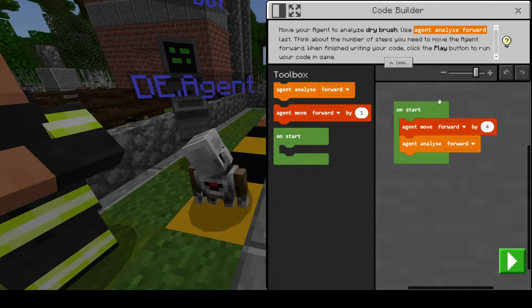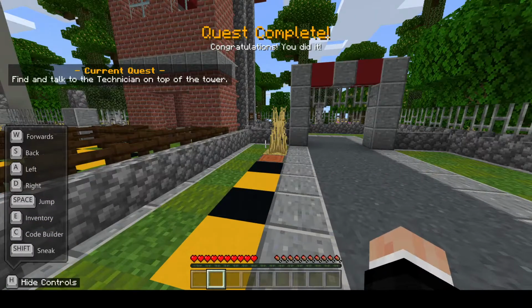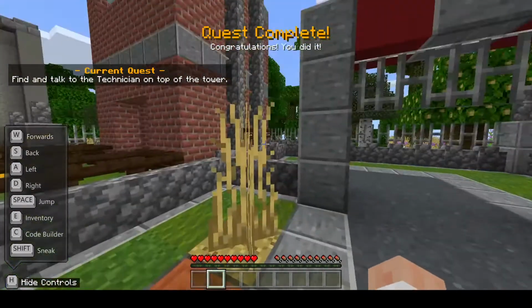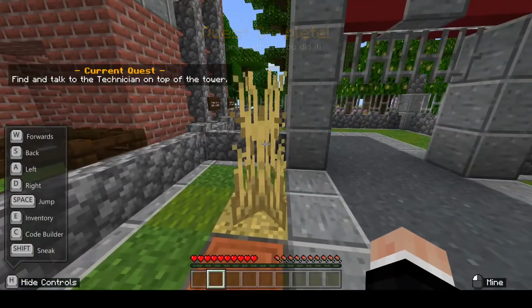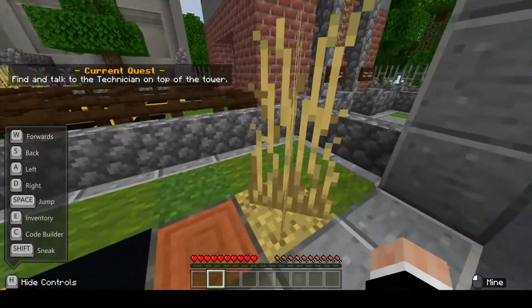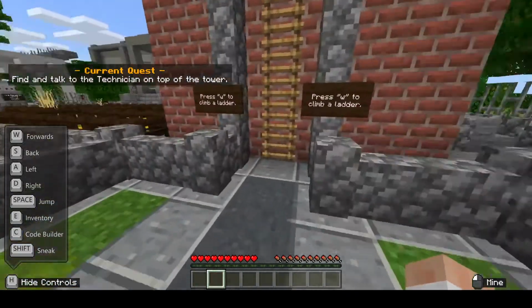So this is my algorithm, and we are saying that the agent is going to move forward 4 spaces and then analyze what's in front of them. So if I hit start, there we go. The agent has now moved forward, analyzed the dry brush, and has successfully learned a little bit more about it, so we can now proceed.